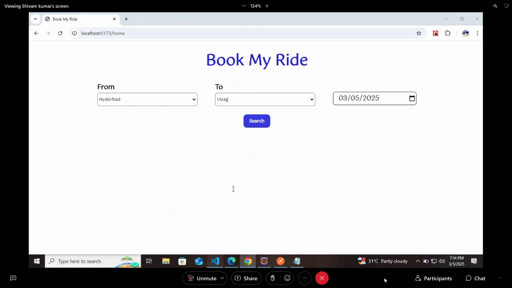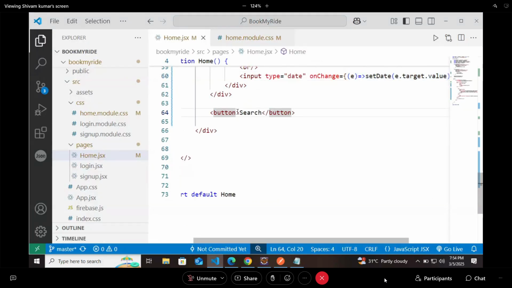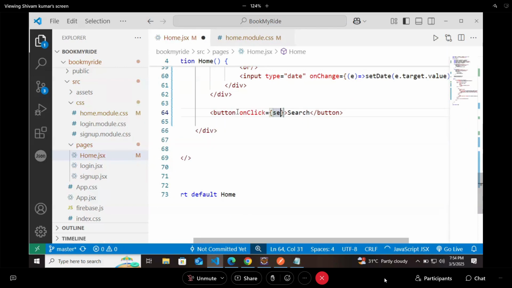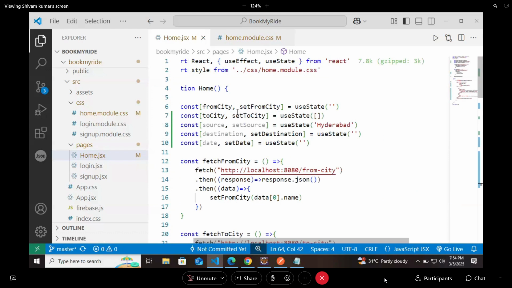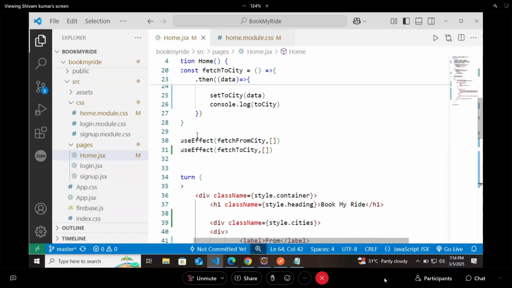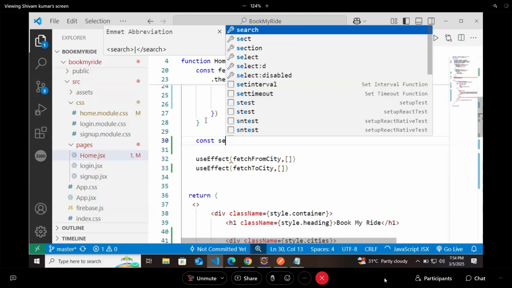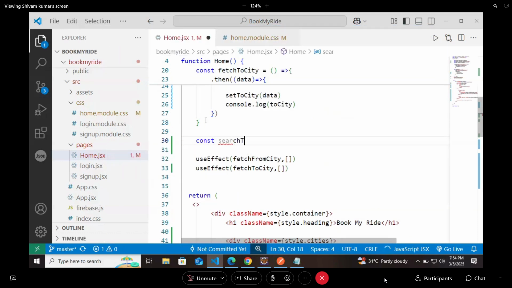Search. Now we should attach a search listener. Search ticket. Now you should create this method. So go back and here I will create it. That is const search ticket.